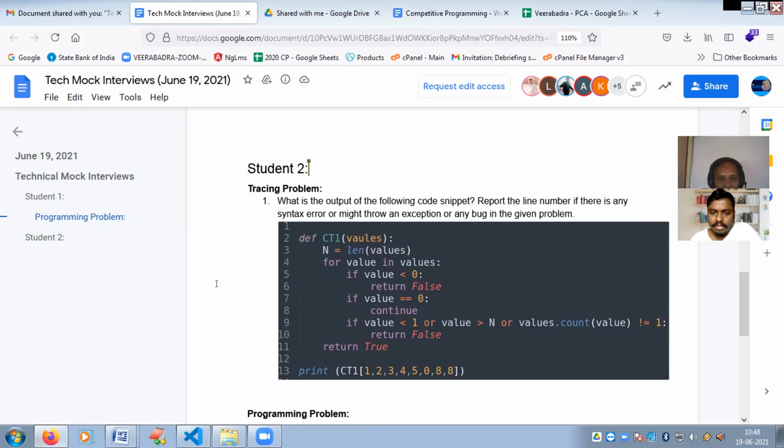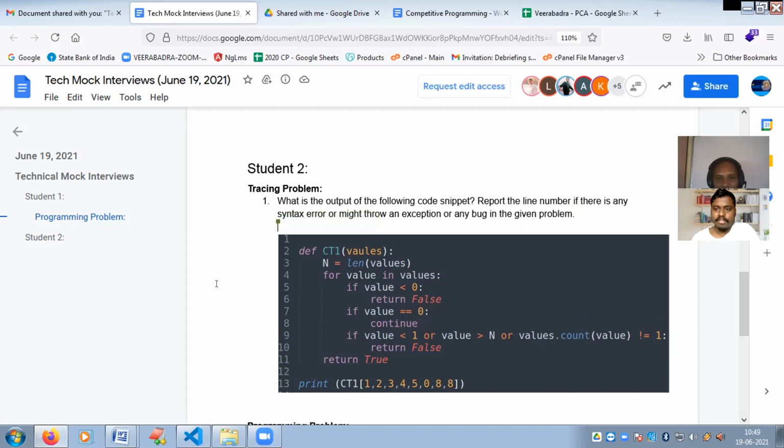Sir, I think in the 9th line it says values.count(value). I think it counts how many times the value is present in the list. If it is not equal to 1, then it returns False. I think count doesn't take any parameter. The count function does not take any parameter. So when you say values.count, I think it returns the number of elements present in that values list. That analysis is okay.